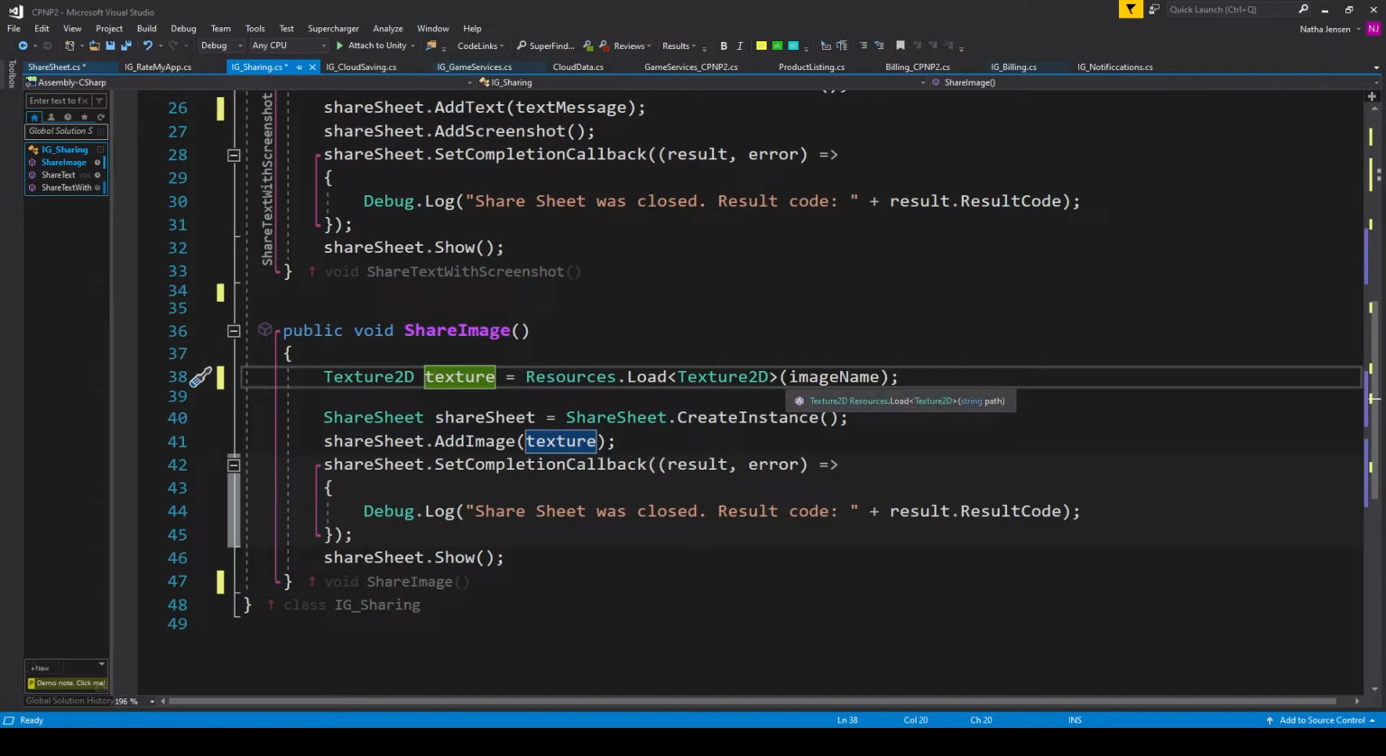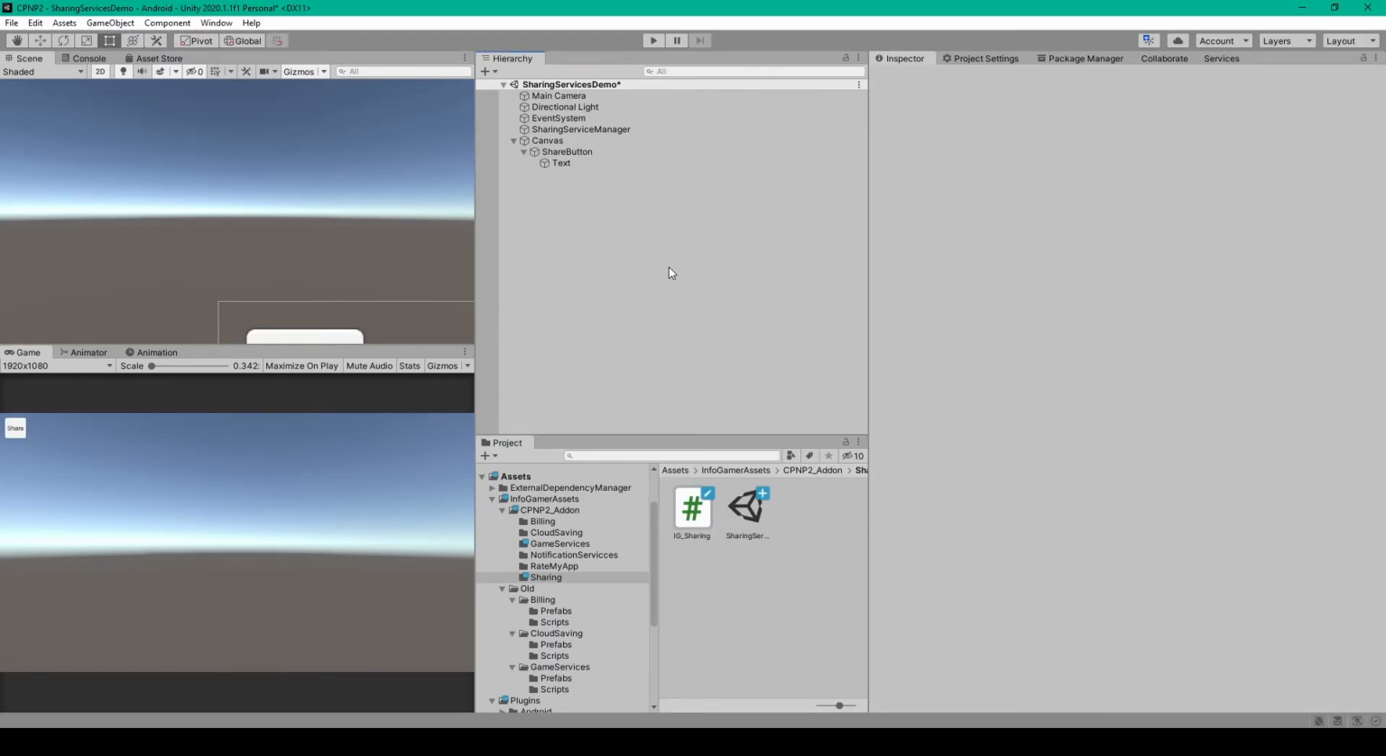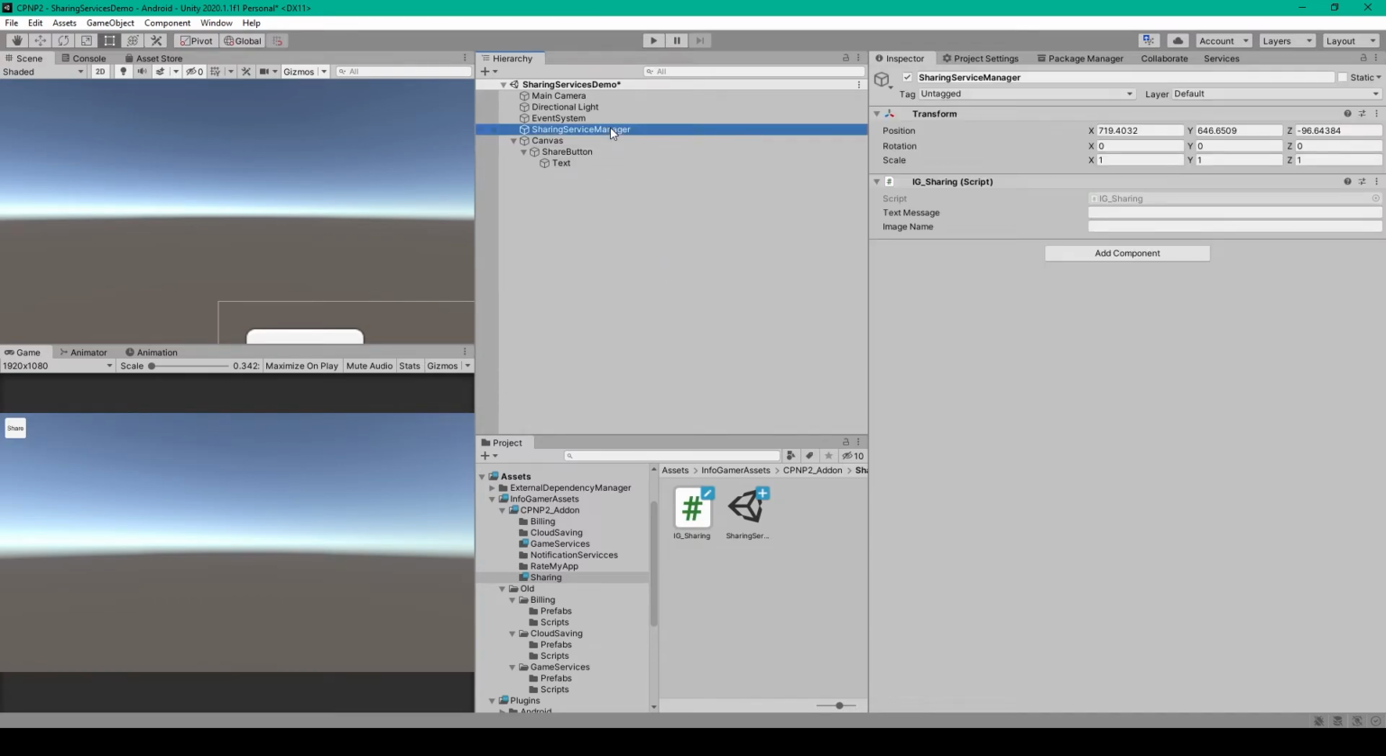And so for this example, you'll first want to make sure that you have an image within your resources folder that you want to share. And then inside the inspector, you'll want to set this image name variable to the name of that image file. Now, once you have your script created, you can go ahead and save it, and we'll go back to Unity. Inside Unity, the first thing that we want to do is create an empty game object, which I've called Sharing Service Manager, and we want to attach our sharing script to this object.